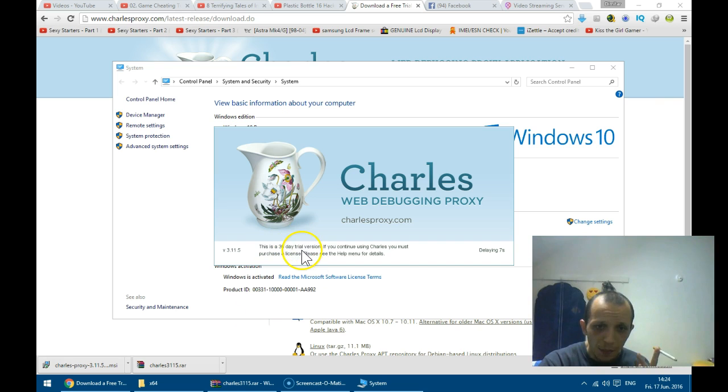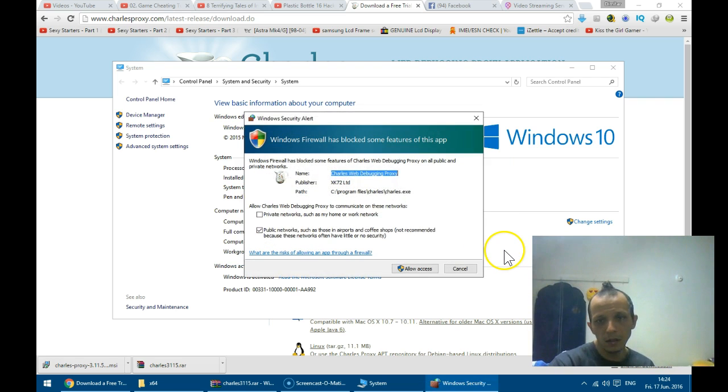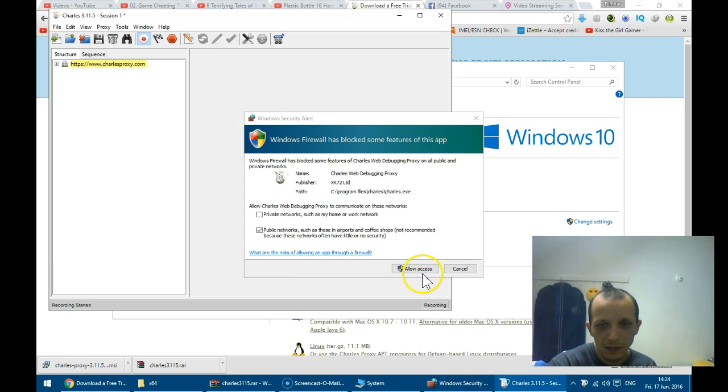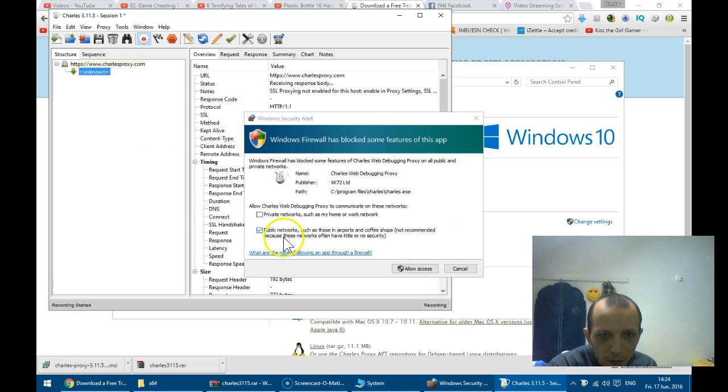See, it says a 30-day trial version. If you continue using Charles, you must purchase the license, and you must wait seconds. When you use it in the middle of anything, it'll say, well, let me just explain this.